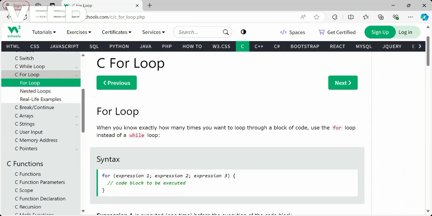So yeah, a for loop is used when we know how many times we have to loop a particular block of code. In a while loop we specify the condition, so until the condition is false, we are repeating a set of code. Instead of that, if you know how many times we have to loop, we can use a for loop.